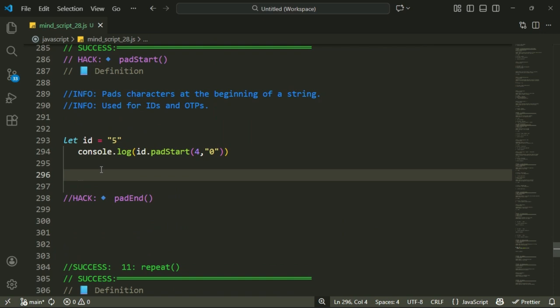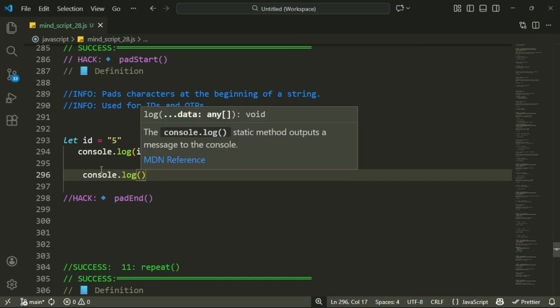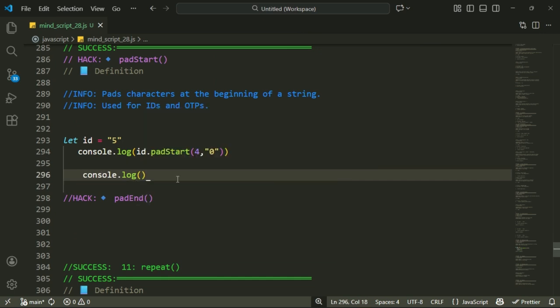Let me check here, guys. You can easily understand anything with console.log. Pad a character at the beginning of a string. It is used for ID and OTP.